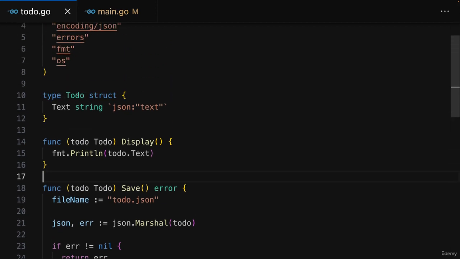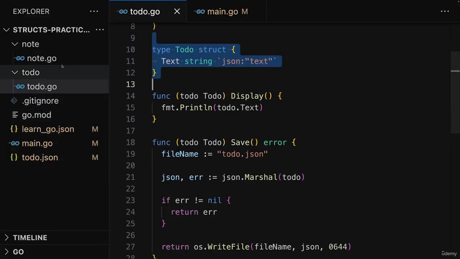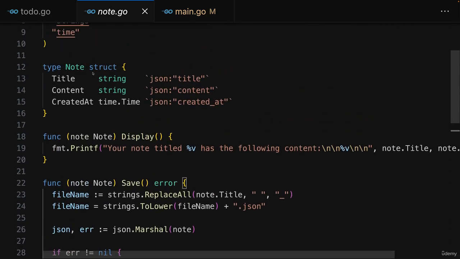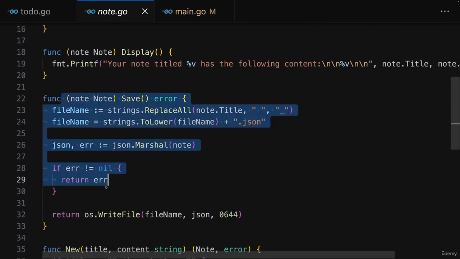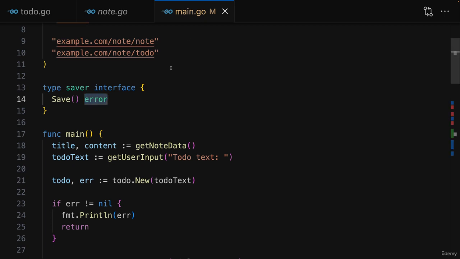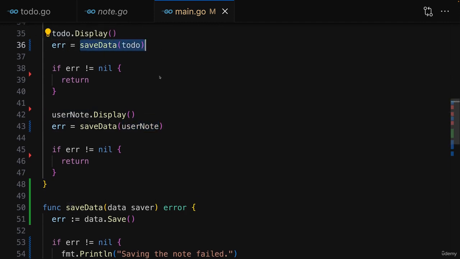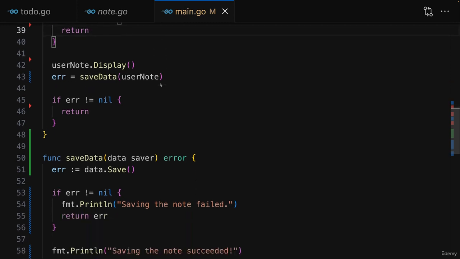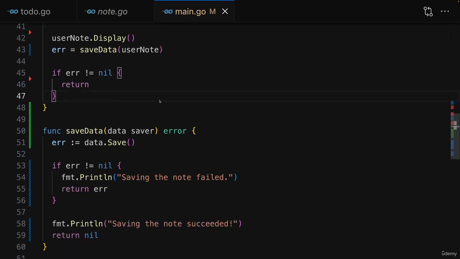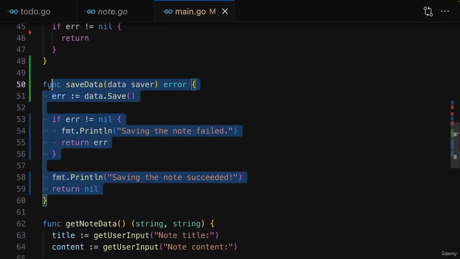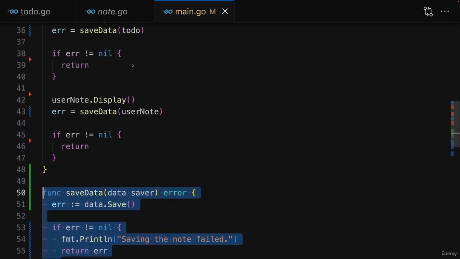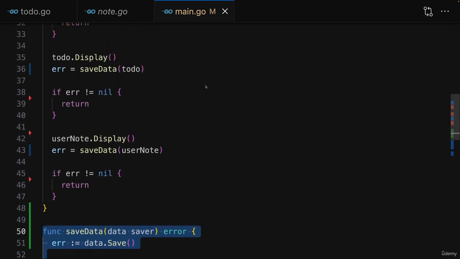So Go sees that the to-do struct as well as the node struct, that both these structs have this save method and therefore correctly implement this interface. And that's why we can pass those values without any issues to save data. And that's why interfaces can be really useful, because they can help us write more generic and more flexible code, more reusable code. Because we can now use one save data function here to save the data for two different types of values.